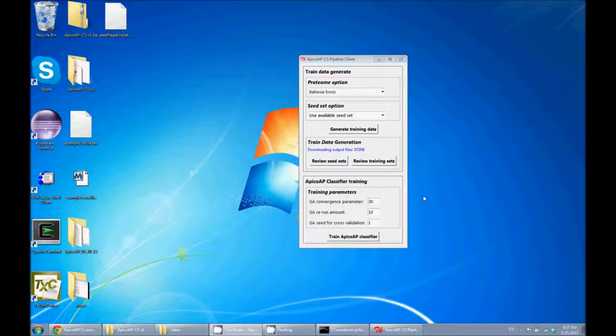Stopping condition for the search process is determined by the GA convergence parameter. Default value is set as 30. Higher values may increase the possibility of finding better solutions, but this promise comes with the cost of increased execution time. Since each optimization run has the potential to miss the best possible solution, it is common practice to make a couple of reruns. GA rerun amount determines this amount. Again, higher values may lead to better solutions, but with the cost of increased execution time.